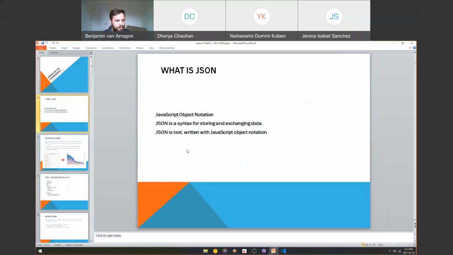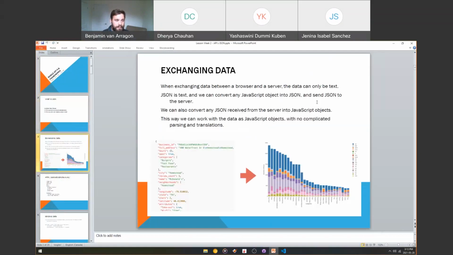Cool. So JSON stands for JavaScript Object Notation. It's a syntax for storing and exchanging data, and it's all text. So it's written in JavaScript Object Notation. The reason it has to be all text is because that's the only type of data that can be exchanged between the browser and your server. So your web app is running, and you want to make a call to the API. That's the only type of data.